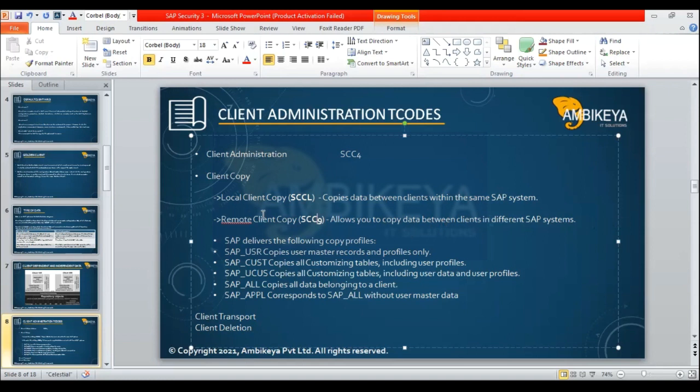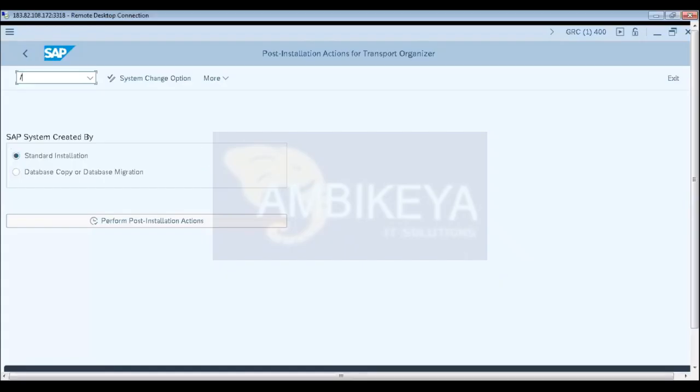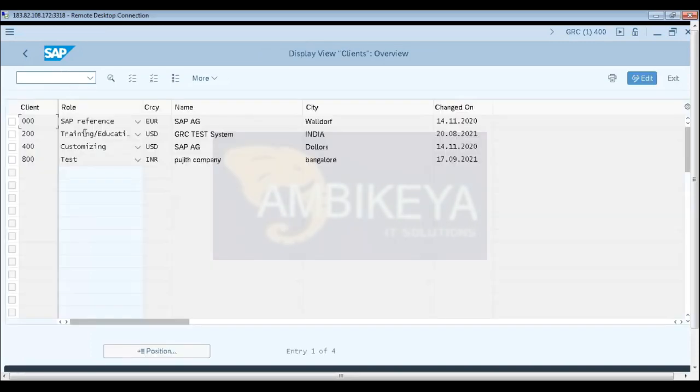A remote client copy is different. If you want to copy the data into a different system, like copying data from production to quality, that will be a remote client copy. Within the same system, if you want to copy data from client 200 to 400, that will be local. If you want to copy the data into different SAP systems, that is a remote client copy.